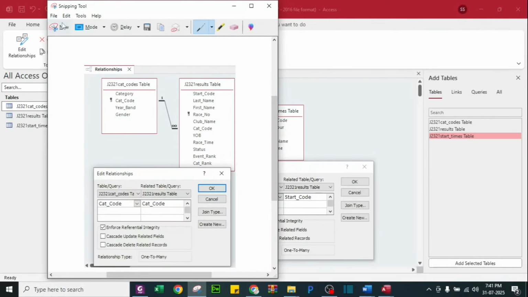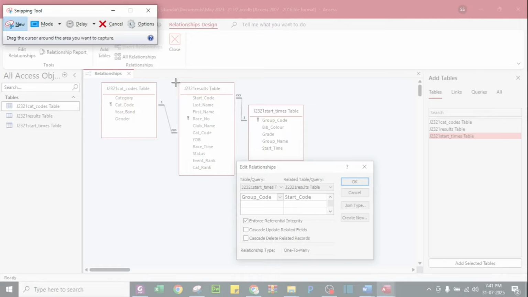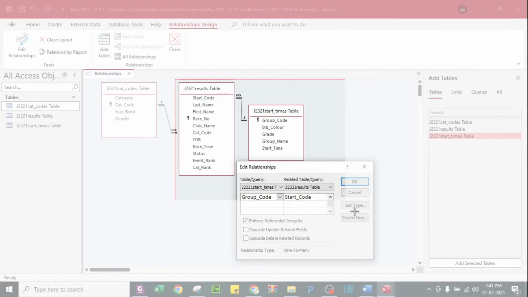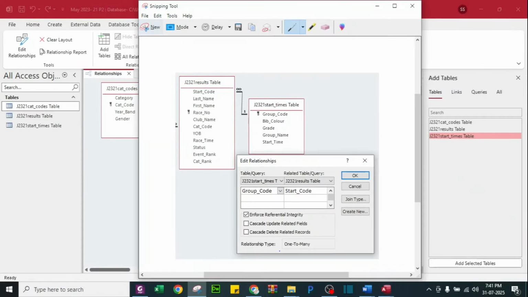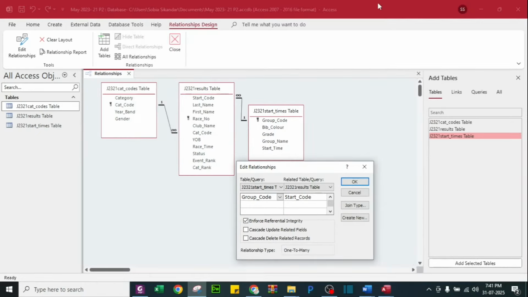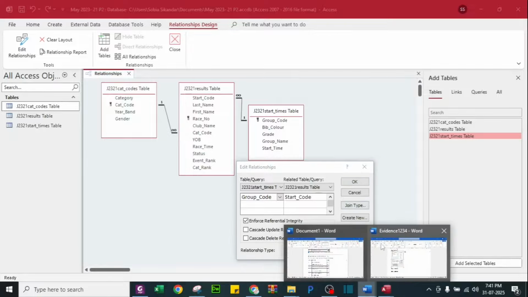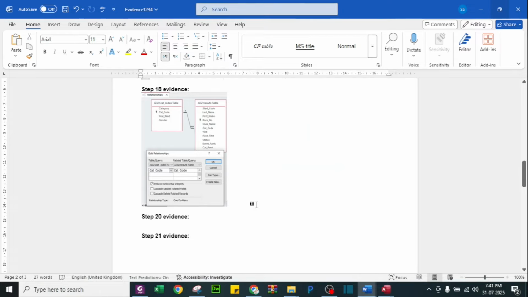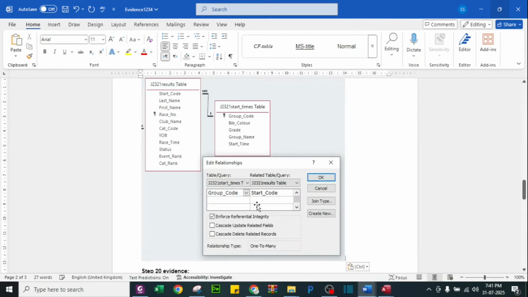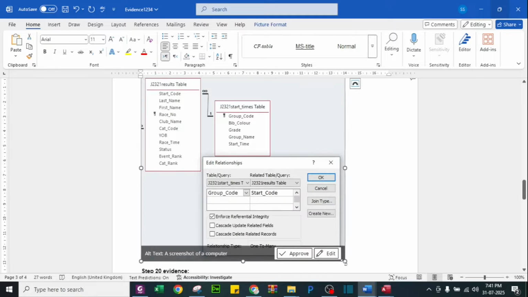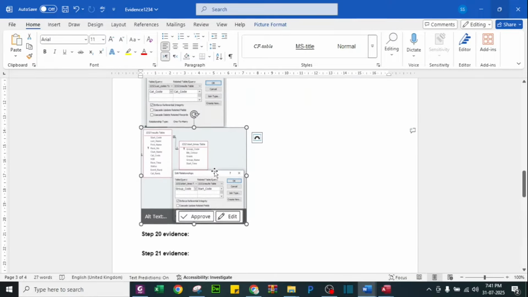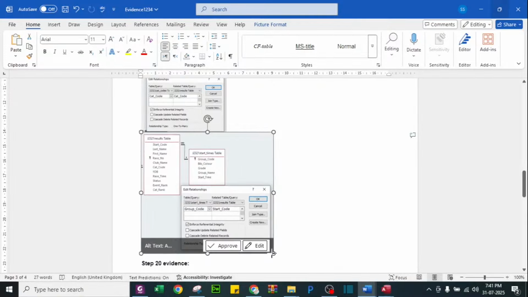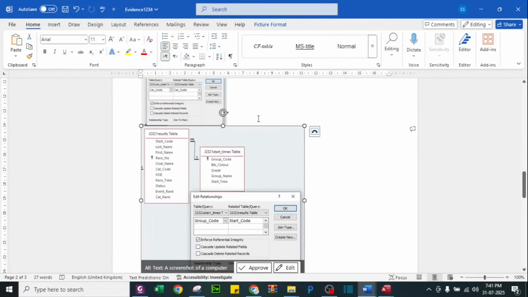Now take a new option. This time you will take a screenshot where you can show the one-to-many relationship. Go to the evidence document, and on the same evidence 18, we are going to paste it. So let's make it a bit smaller so it can fit on the same page.